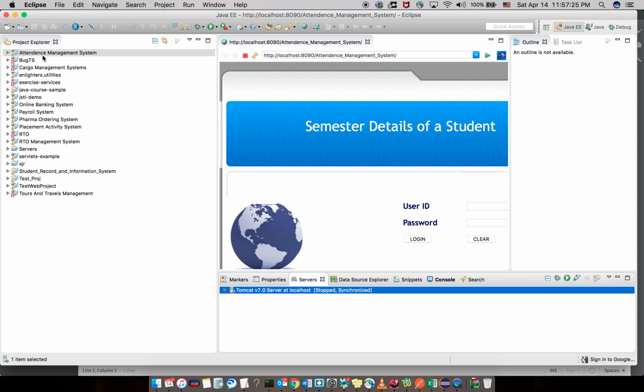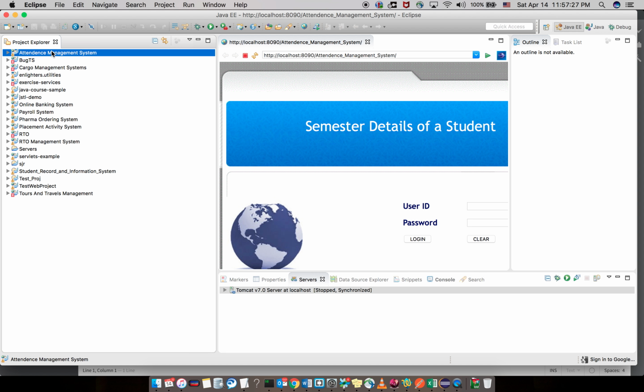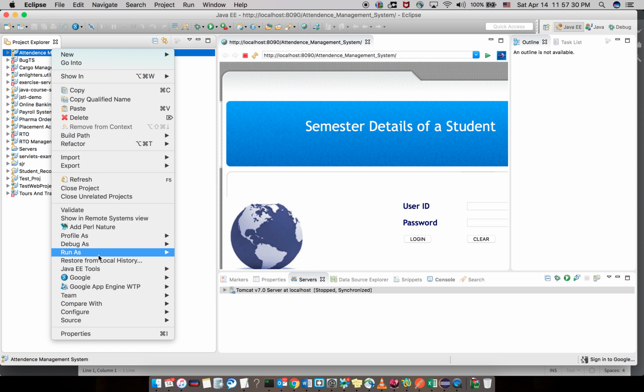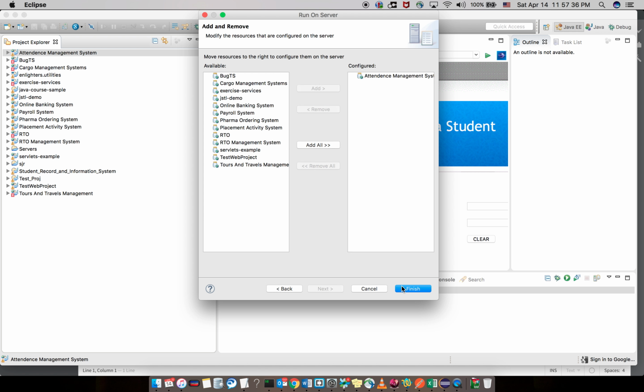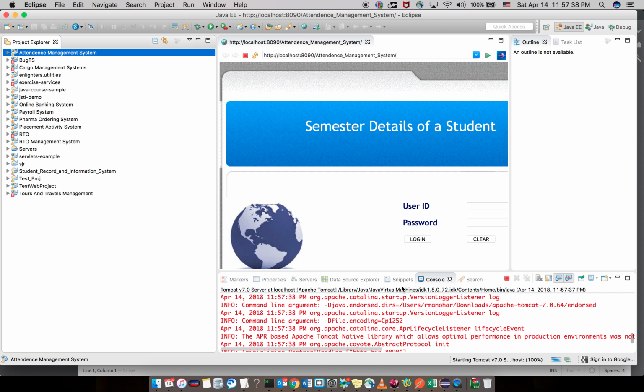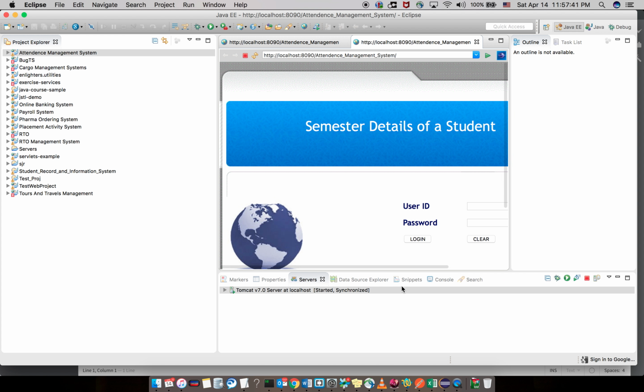Then again select the attendance management system, right click, say run as, run on server. Just start fresh, go with the fresh server so that you don't face any surprises.